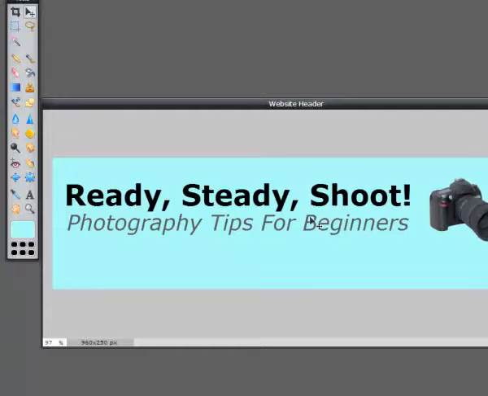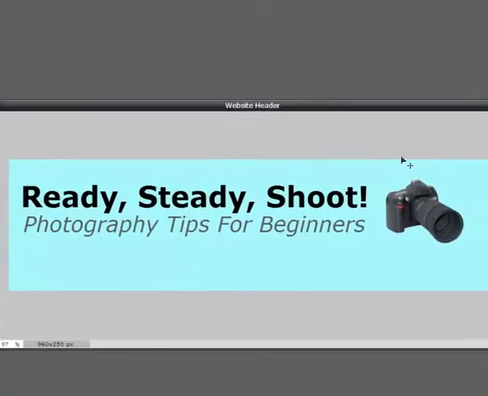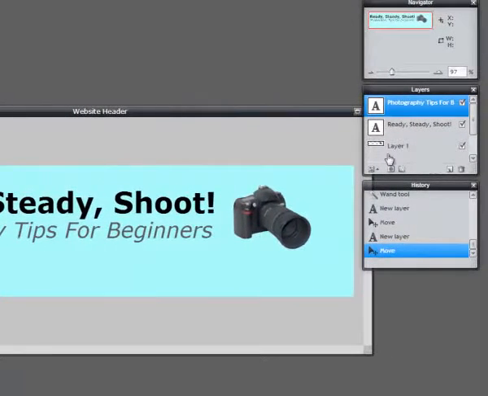Again, obviously you can spend a lot more time on this than I am here, but hopefully it gives you an idea of some of the functions. Some of the other things you can do actually, if you see we've got several layers now, one for each element on the image, which is really useful because then we can work on those elements separately without affecting the others. But if I go back to the main title, which is Ready, Steady, Shoot, so I'll click there.